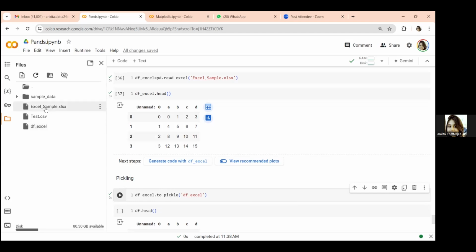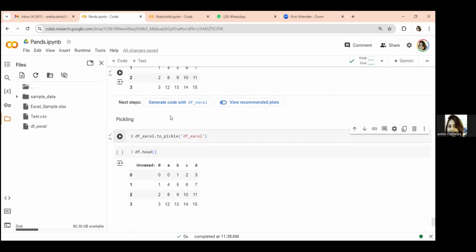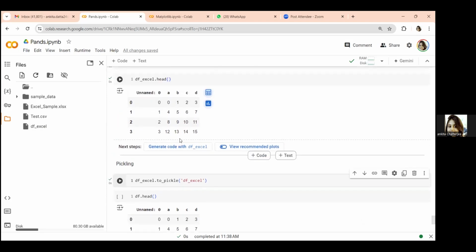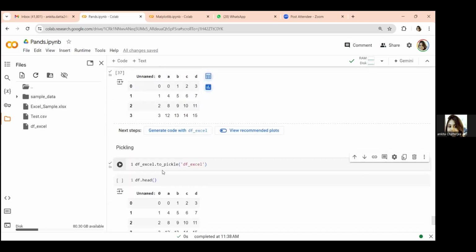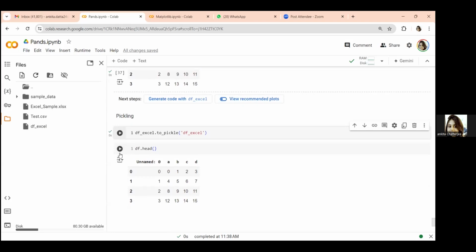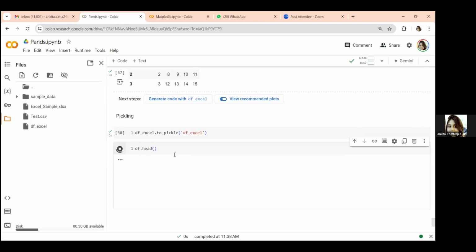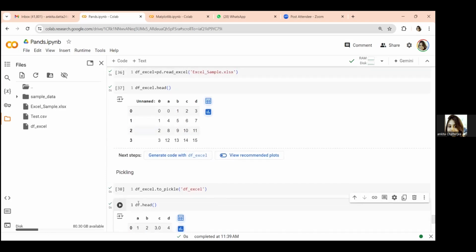Okay, so this one is our Excel file. We are reading this Excel file using this command pd.read_Excel, and after reading the data from the Excel file, we are storing it into this data frame. And when we are converting it to pickle format, you just have to write the command. So after this, if you want to display the values in your pickle file, you just have to run this command. Okay, df is a different, sorry, df_Excel.